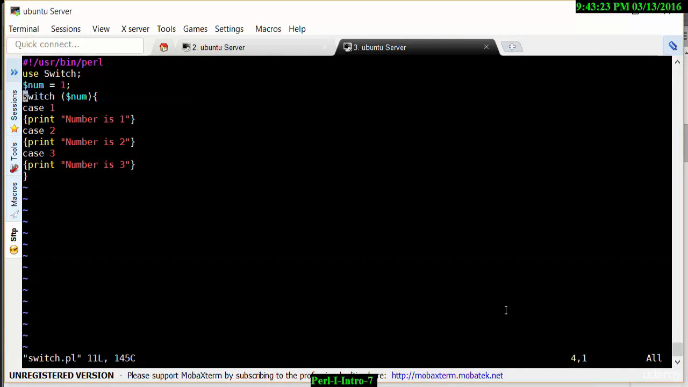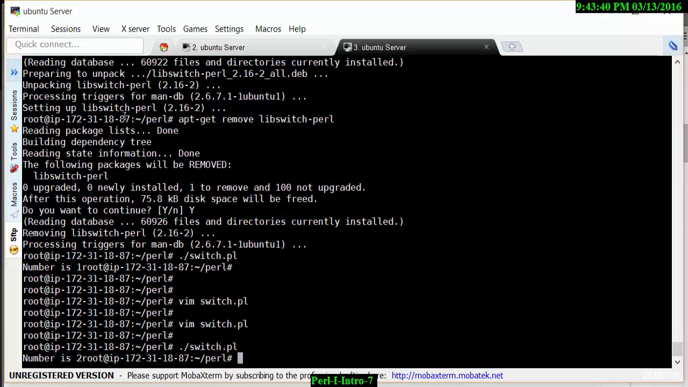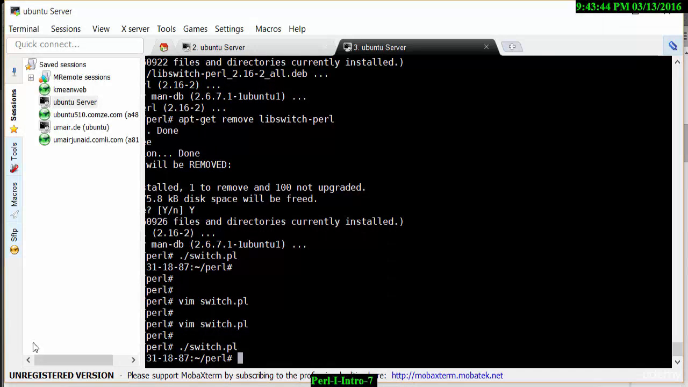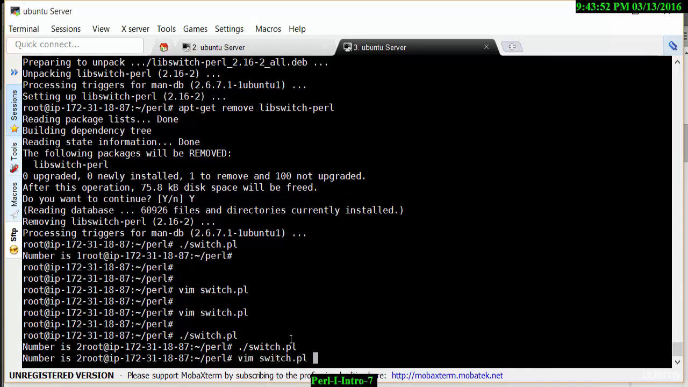So let's go ahead and change the variable value from 1 to 2, and let's have a look at the results that appear if the number is 2. As we saw when it printed number is 1, let's go ahead and run the program, and as you see, it tells us number is 2. So it's gone through the switch statement, looked at case 2, and then printed number is 2 because the value in the variable num was 2.